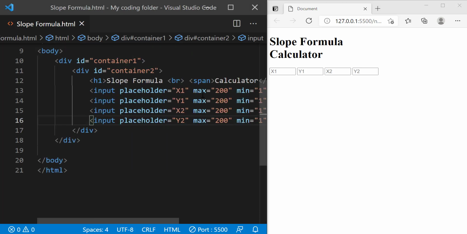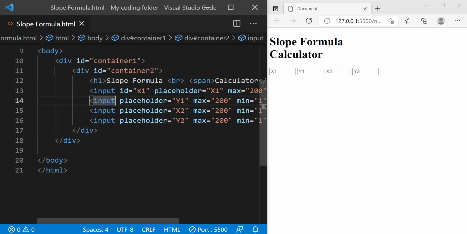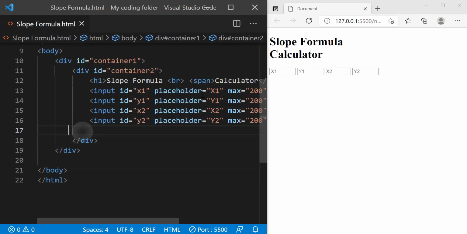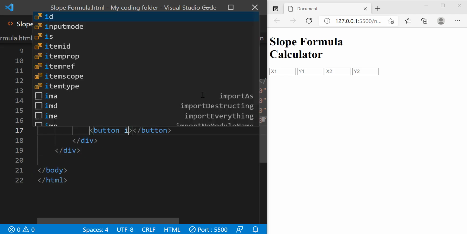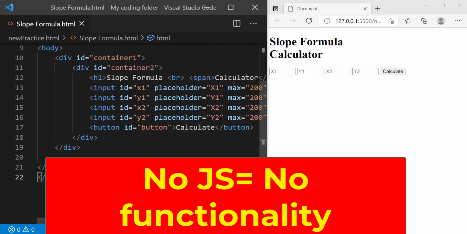And then I can just give this an ID of x1. This might probably be the most boring process of all in this video in my opinion, but don't worry, we'll be done in a second. And I'll give this an ID of y2, and then underneath all those inputs I'm going to create a button and give an ID of button, and I'll just call it calculate. And now on our screen we have a button that does nothing because we haven't added any JavaScript to it yet.